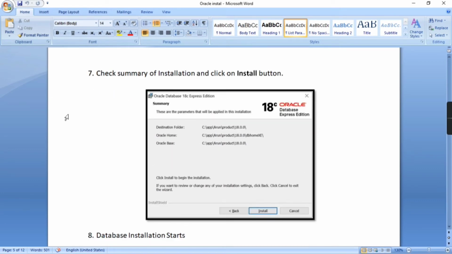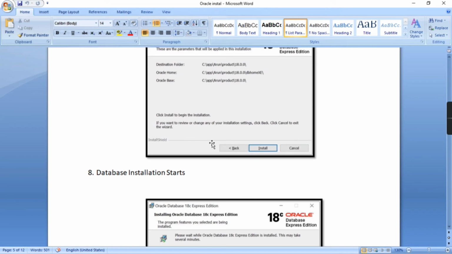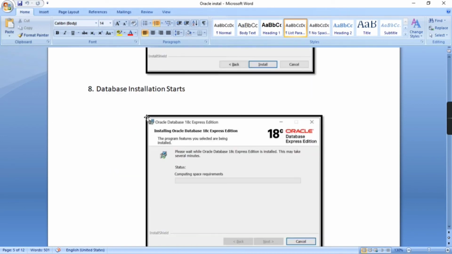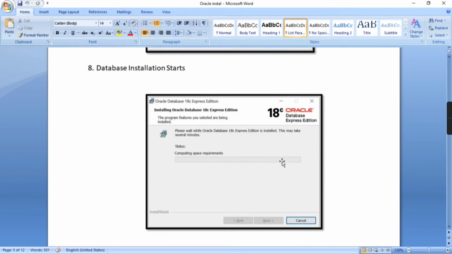Here comes a summary: your destination folder, your Oracle home, Oracle base. So simply click on install, and here your database installation starts.